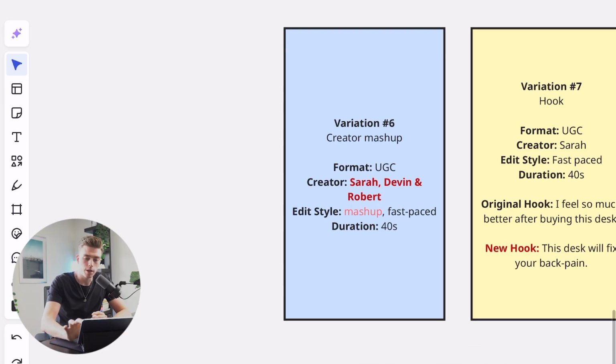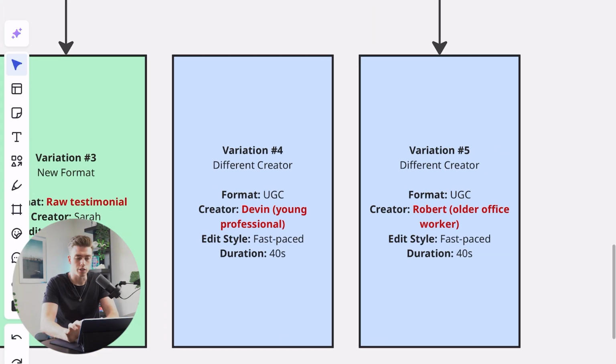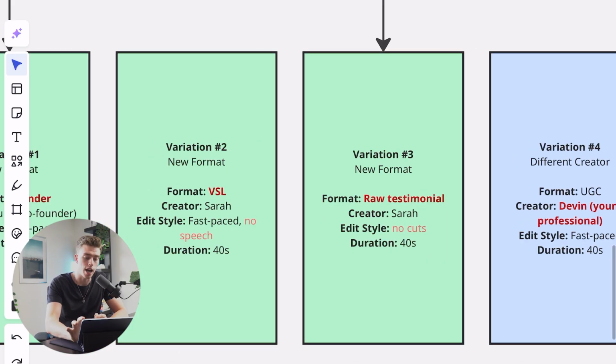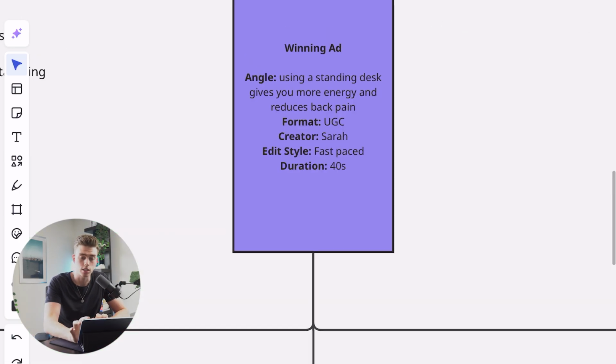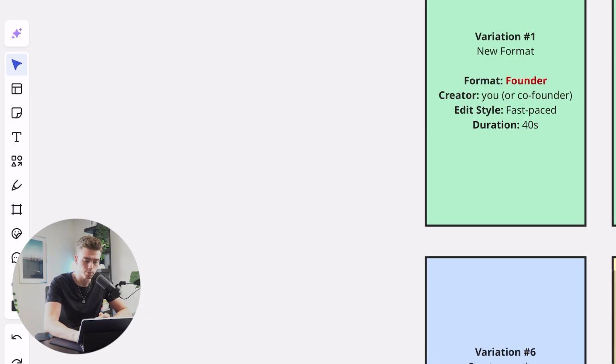And then basically what we're going to do, we're going to ask Devin to create content for us, and we're going to ask Robert to create content for us. And we already have content from Sarah, right? Because that's the first ad that we actually tested.